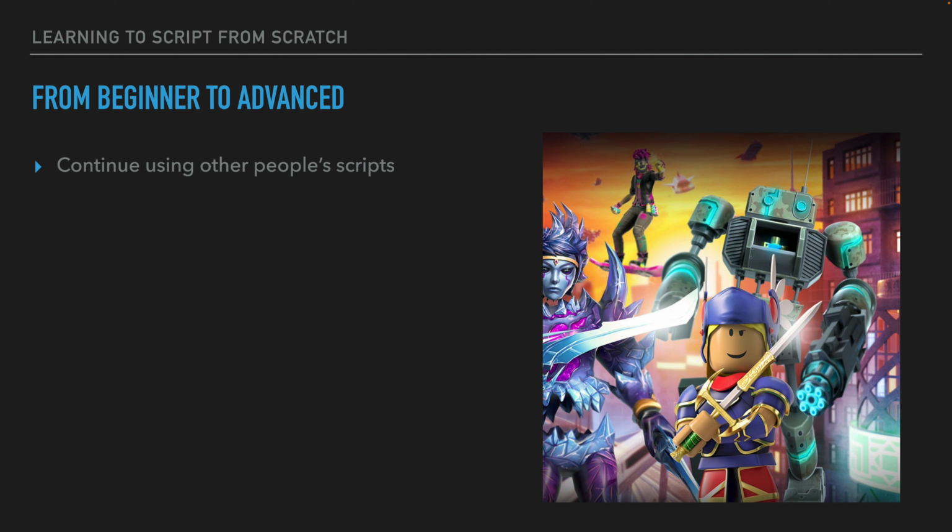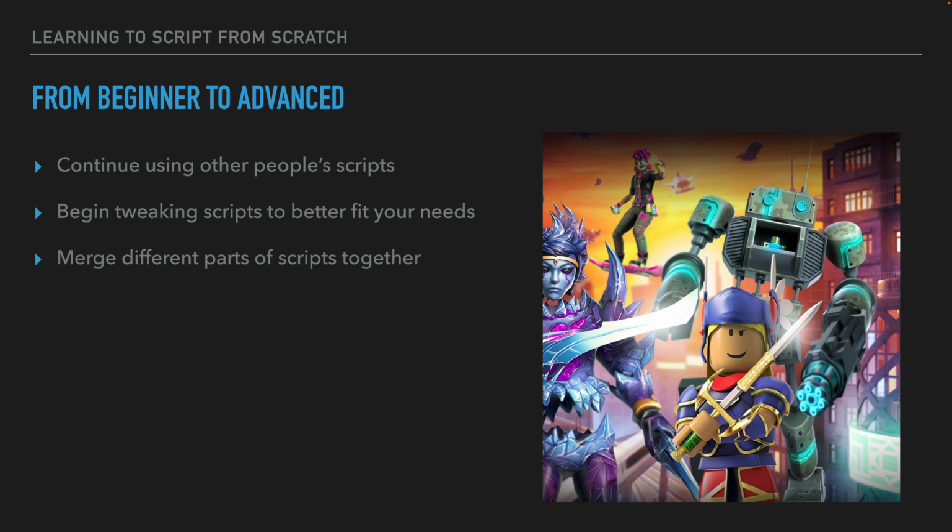So when you go from being a beginner to an advanced scripter, you might still be using other people's scripts, and that is absolutely fine, there's nothing wrong with that. But you are going to be tweaking the scripts to better fit your needs, and you're going to be merging different parts of scripts together in order to create a script that is more fitted for whatever situation you need it for.